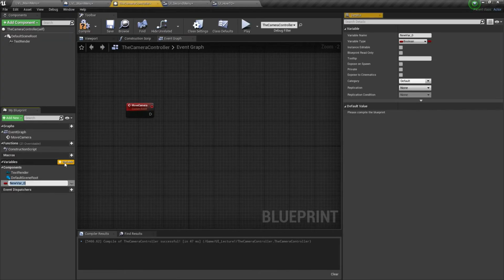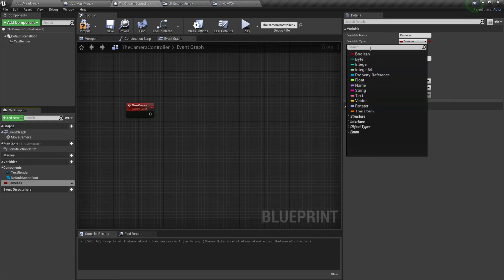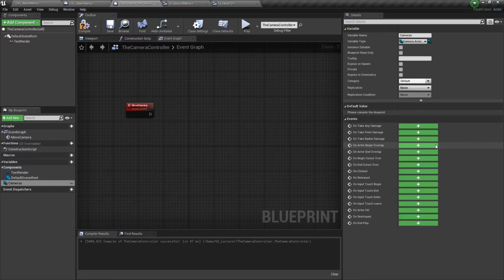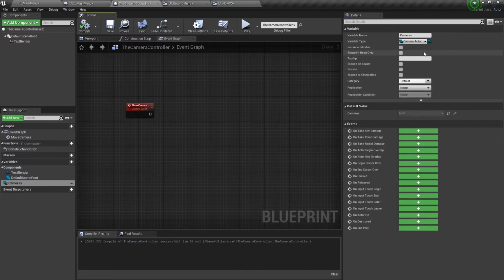So we go to the camera controller. What I want to do is make a new variable and call it cameras. Now, when I come to the variable type here, I'm going to change this to be a camera actor, and it's going to be a reference. Now I'm going to hit compile. I don't need one camera, I need several cameras. So I'm going to store these as an array.